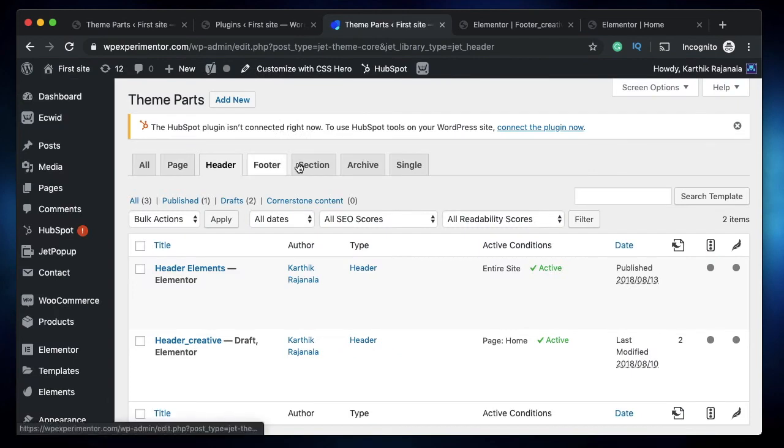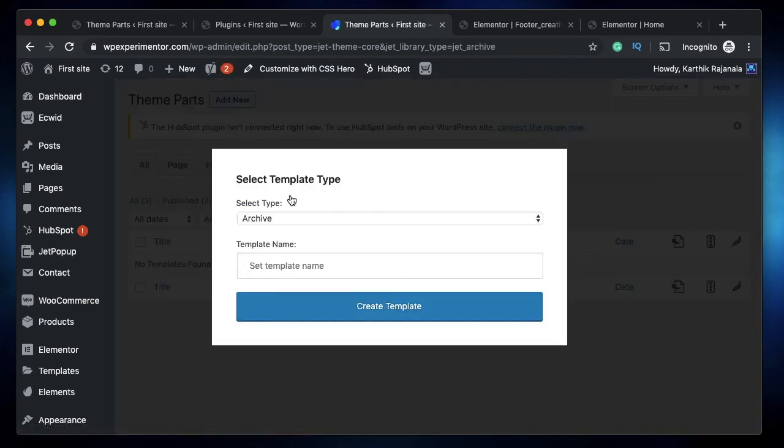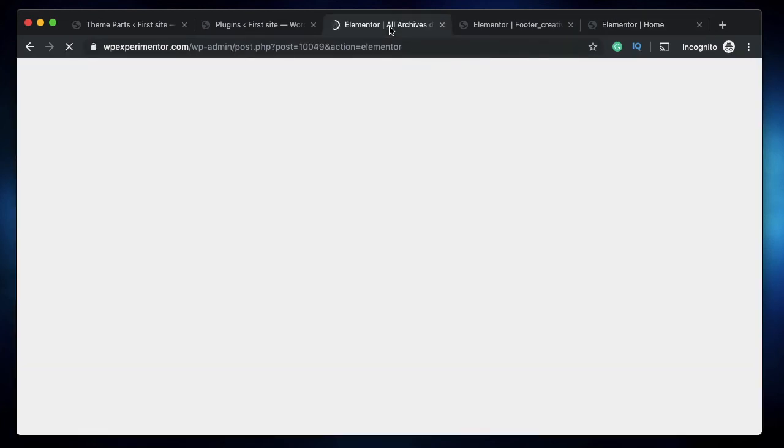And not just header and footer, you can also build archive pages. So you can choose archive from here. You can build a new archives page. Let's call it all archives design. Click on create template, and you can pick from the magic button templates or from any other designs that you want. You can choose widgets, you can get creative with it.